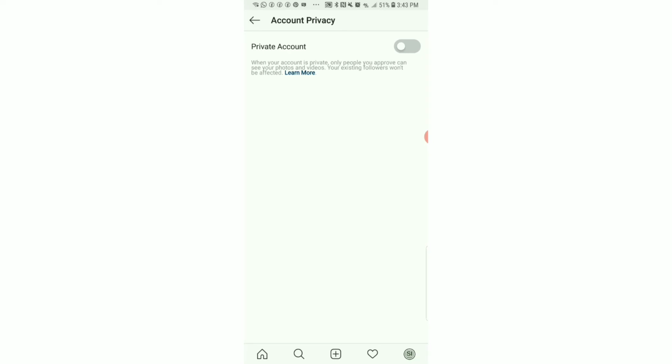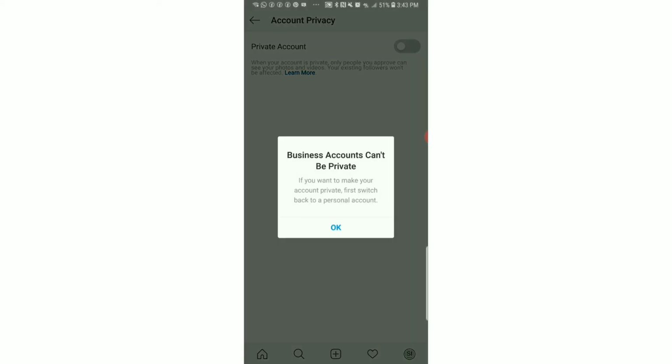So it's off right now, that means it's public. So you click on it, so it's gonna turn it to private. But if you have a business account, you cannot make it private. So this is like a business account, it cannot be made private. So if I click on it, it says business accounts can't be private, so you cannot do it. And that's it.